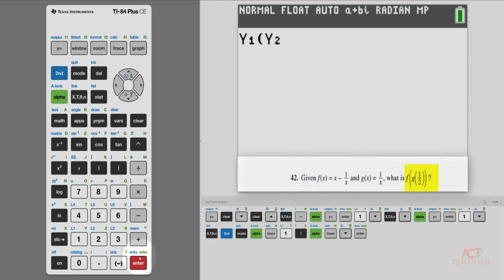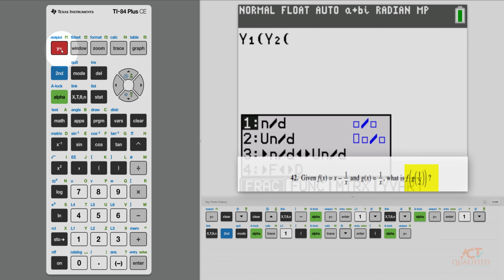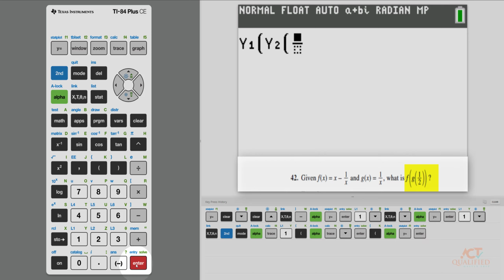Press the open parenthesis. Press alpha F1 to access the fraction template shortcut menu. Press enter to select the standard template. Enter the fraction 1/2. Press the close parenthesis. Now press the close parenthesis again to close your problem. Finally, press enter to solve.